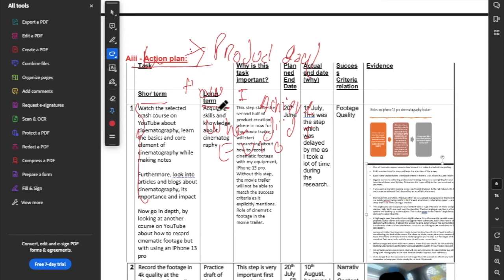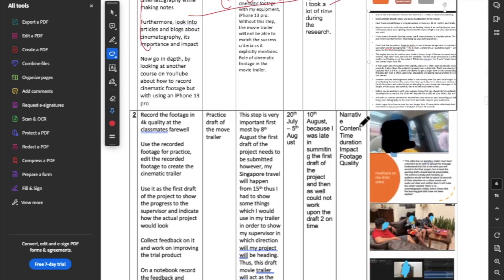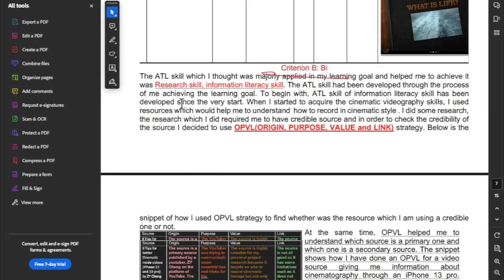Okay, so I told the short term goals. This was a research part, and I also told why this task is important, the planned end date and the actual end date, and we need to link the action plan to the success criteria, and again evidence of me doing this step. This is the evidence. And then we move forward to Criterion B.